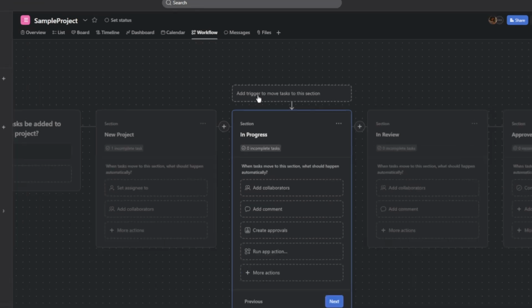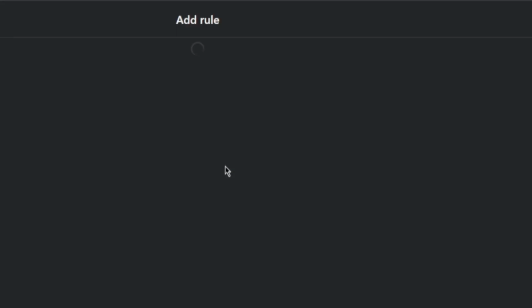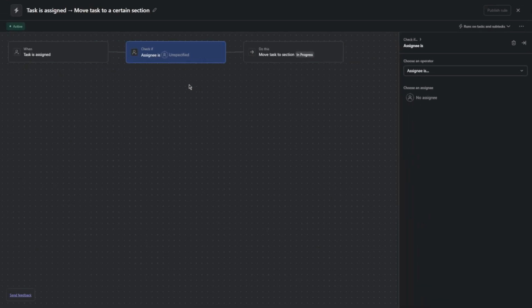So here you can click on add trigger. And for this one, for example, let's choose this one, task is assigned. So what happens is when the task is assigned to somebody in your team, this task will be automatically added to the next section, which is in progress.